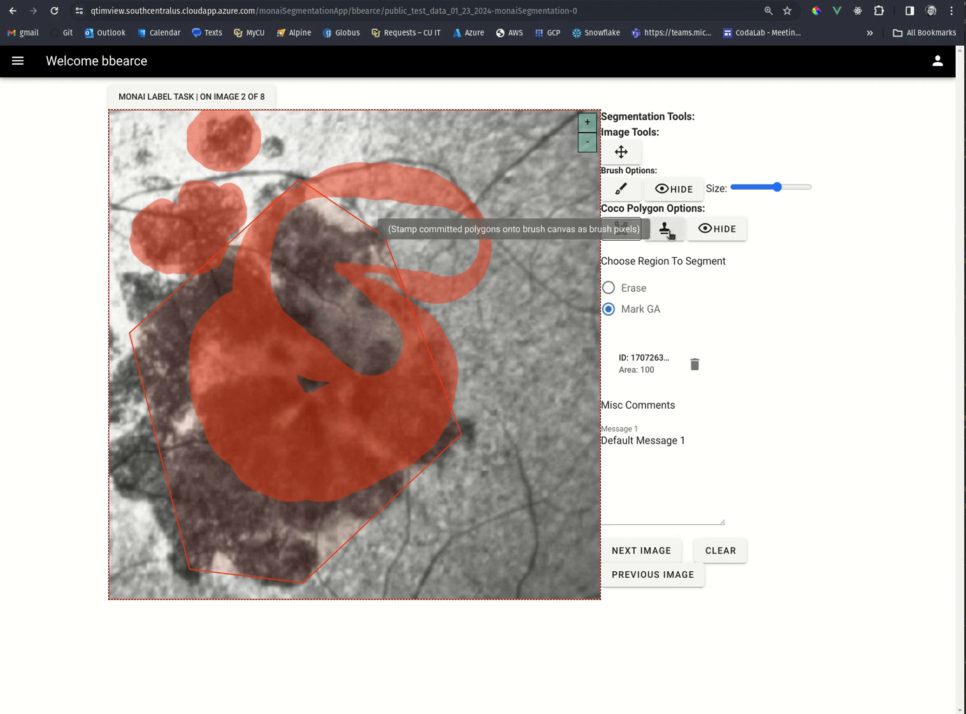what's called a stamp, which is going to take the polygon shape and match it to the brush canvas. So what that means is we took the polygon and brushed its shape onto the brush canvas. We can hide the polygons and see that we have brush in the same color as the rest of the brush that we had already drawn.